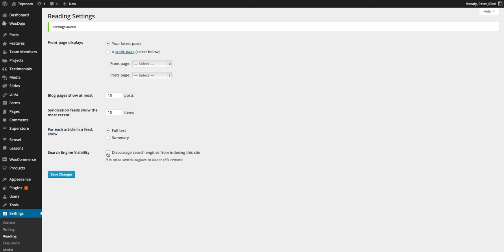And always make sure that discourage search engines from indexing this site is not ticked, unless, of course, the site is not live yet and you don't want anyone to see it or you don't want it to be picked up in search engines. But most of the time when I'm developing websites, I don't mind them being picked up in search engines if it's under the main URL.